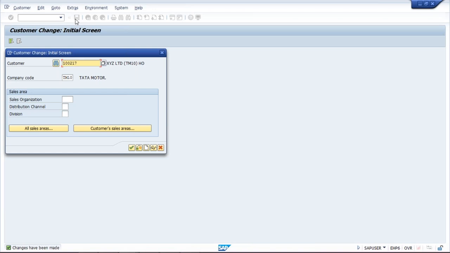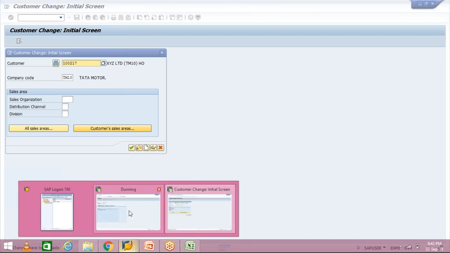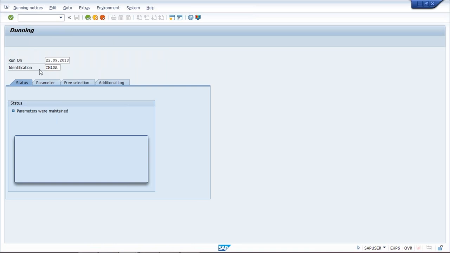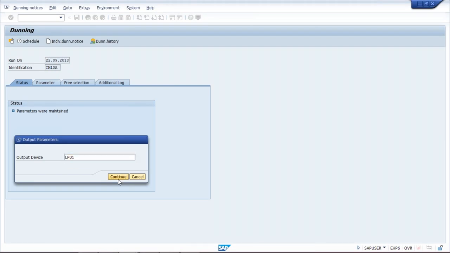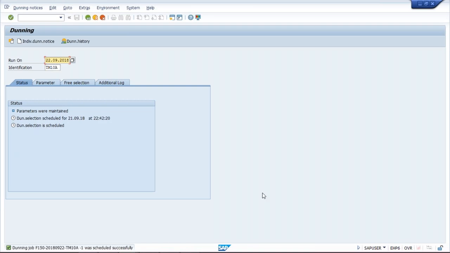Decentralized means now whichever dunning letters are getting generated at head office level, that is going to be generated at branch level. How? Look here. Already we have this dunning procedure, and the previous parameter I have deleted. Now click on schedule, click on continue and click on schedule. Simple, done. So now let's see what is happening, guys. Keep on pressing enter. So it is completed.